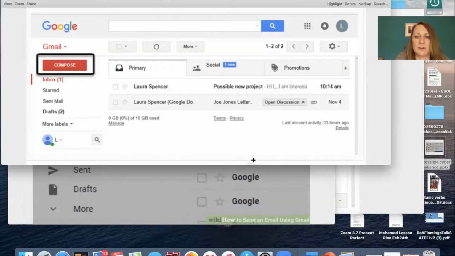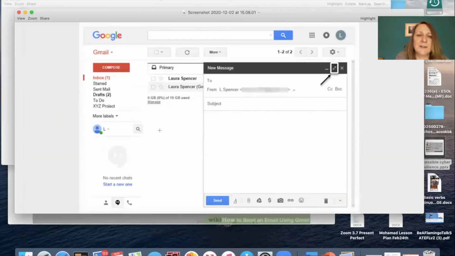So let's go and see what that looks like. There's another one back here. So when you click on Compose, a box comes up like this, and you start writing your email. So what you can do is go to "To", click in there and write the email address, and then click in here for the subject, and you want to put something that really covers what it's going to be about.